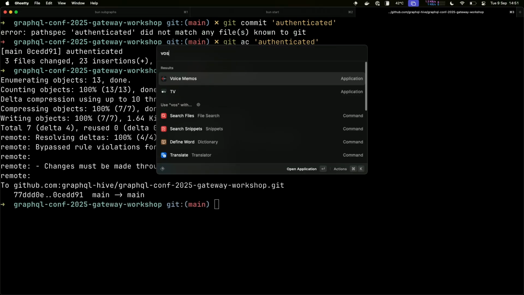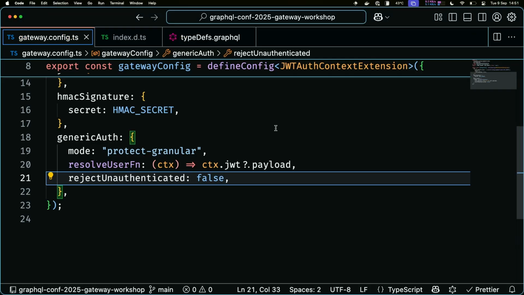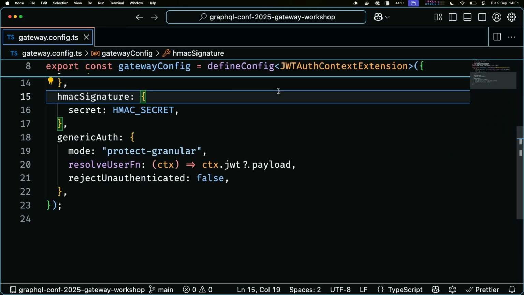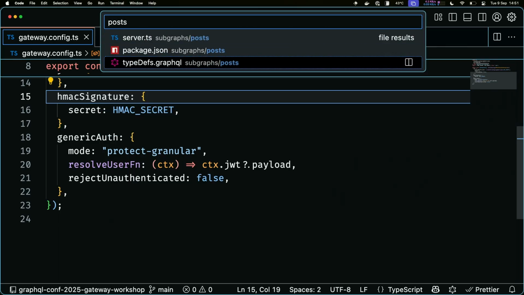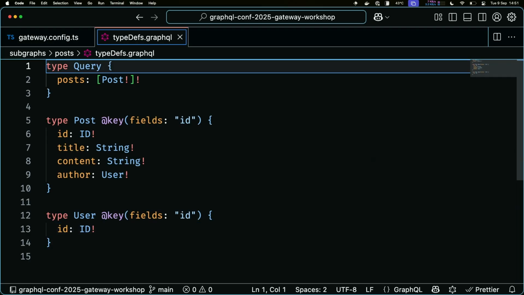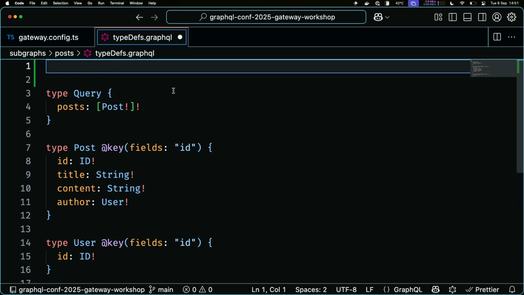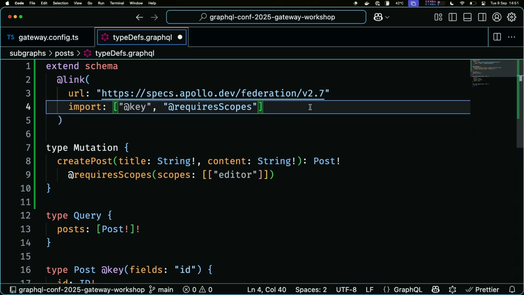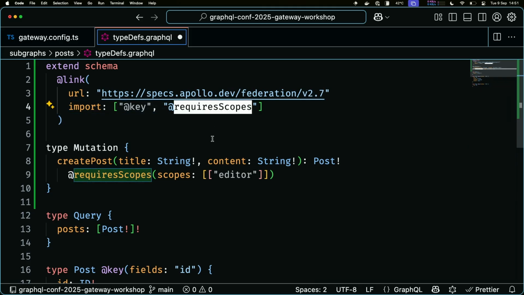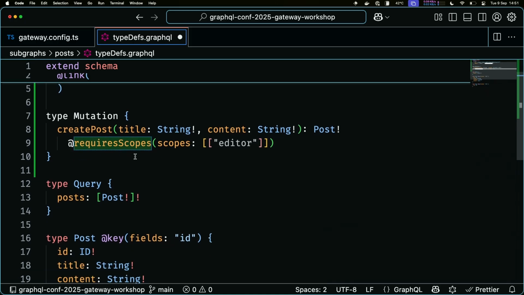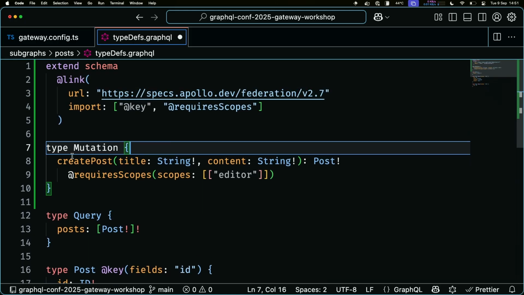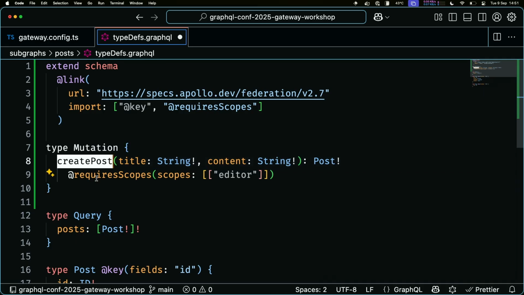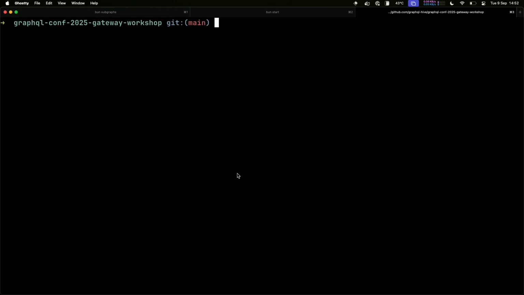Let's use another directive. This time we are going to use the @requires_scope directive. So let's go to the posts, type definitions, and here we have to do the same thing. On the top, we have to import and use the latest version 2.7 of Federation, and we are going to import the requires_scope directive. This indicates to the gateway that in order to execute this field, the mutation create post, you have to have the editor scope provided in your JWT token. Let us compose this.